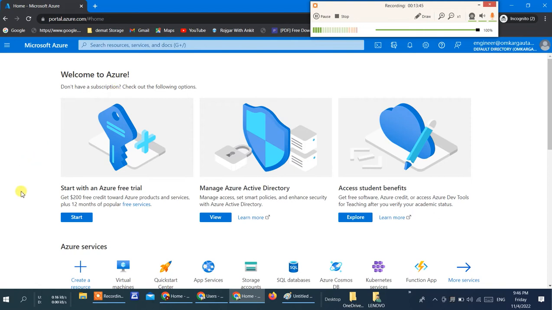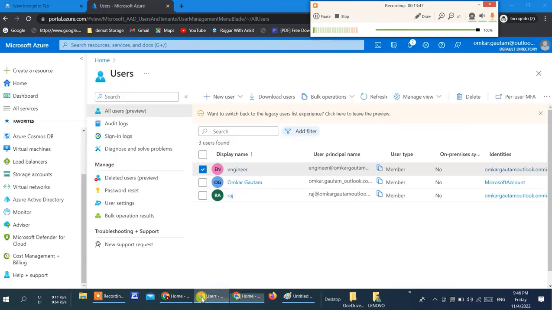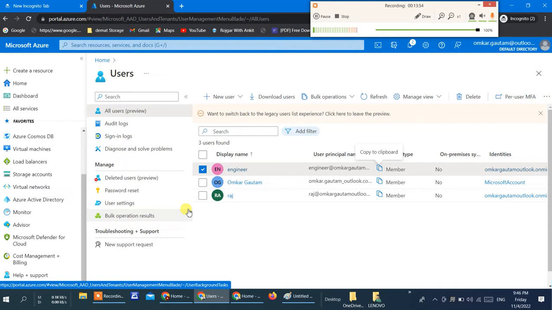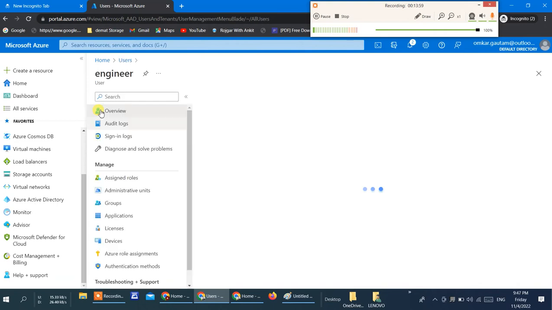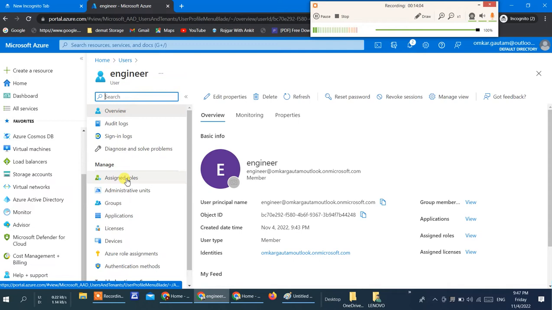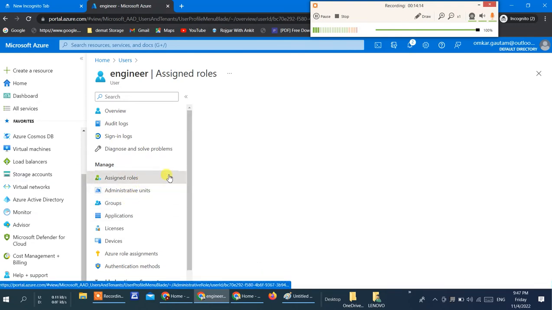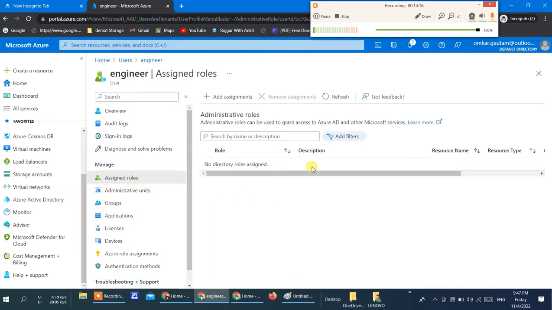So let me go to this tab, and here we can assign some roles. For that, you just have to click on this user, and here you can see the option assigned roles. If there is an assigned role, you can see it, otherwise it will not show any role here. I have not assigned any role, so it is not showing any role.